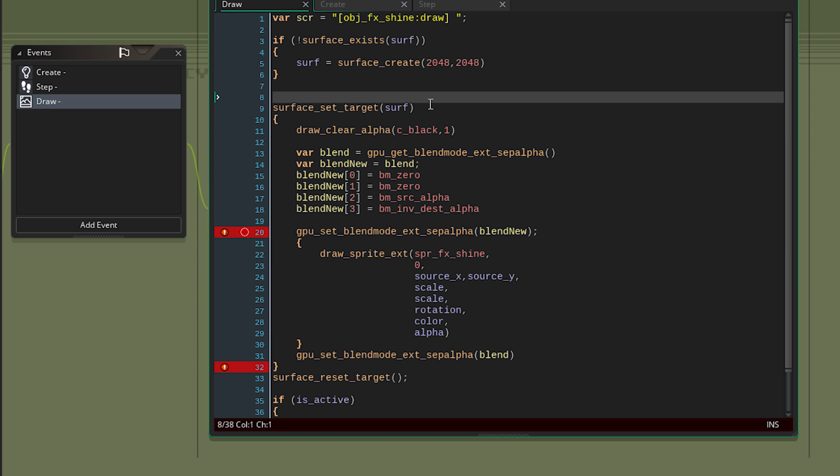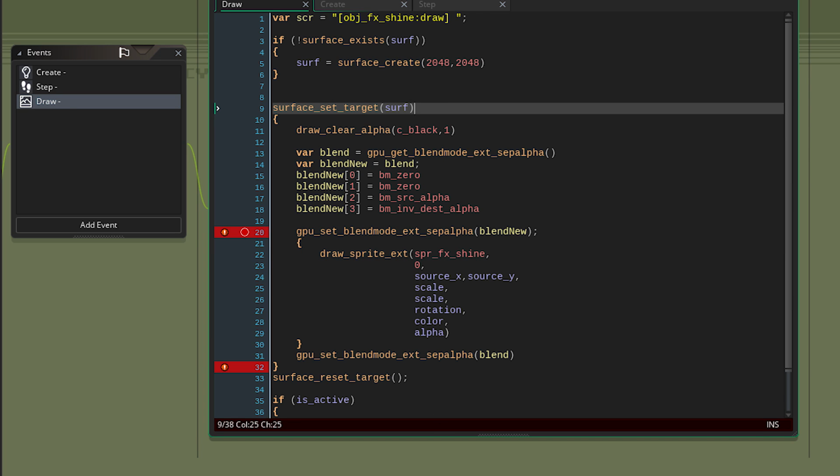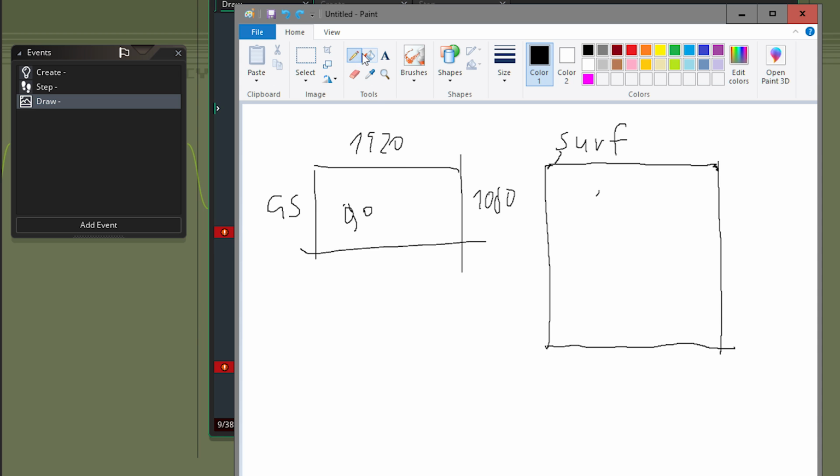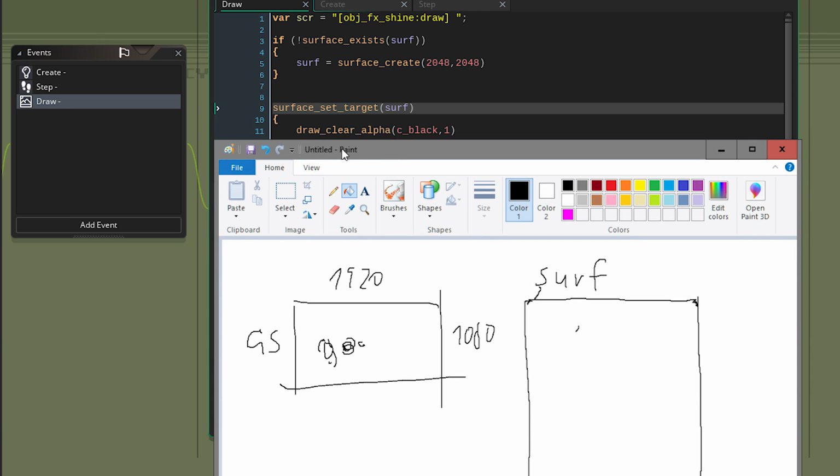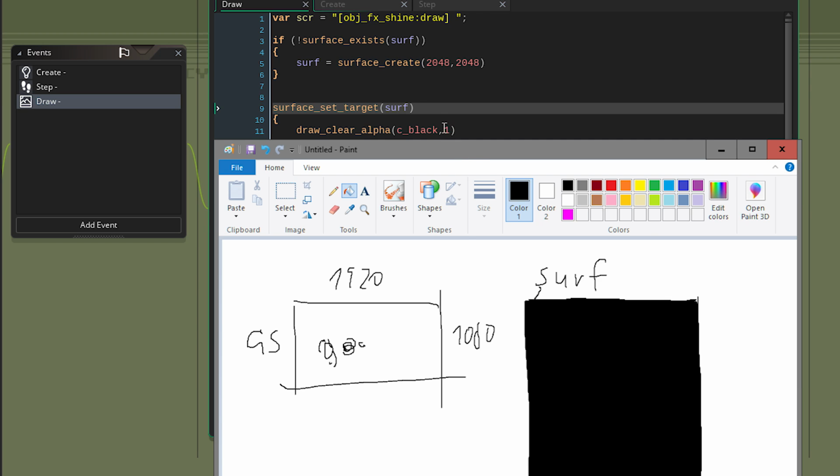Once we have our surface, we set the surface as our drawing surface. Usually if we don't do anything like this, all the stuff gets drawn to the global game surface. All my instances and everything gets drawn there, unless I specify a different surface. And in this case, I'm specifying the surf we created. The first thing that happens here is draw clear alpha. So I'm clearing the surface, as there could still be garbage on it. I'm clearing it with pitch black, and alpha 1 means that it's completely opaque.